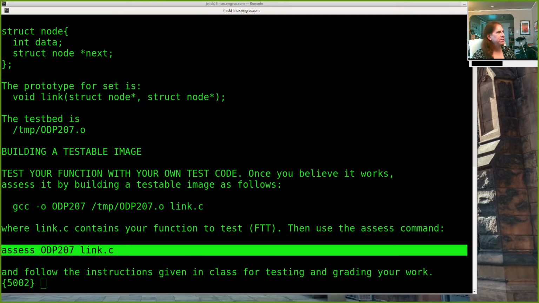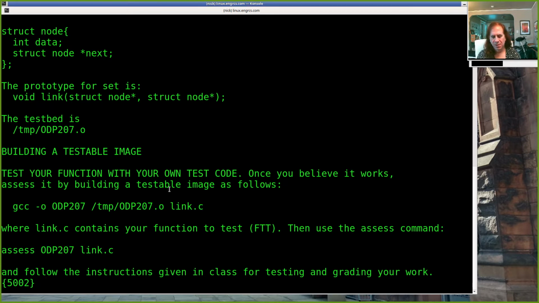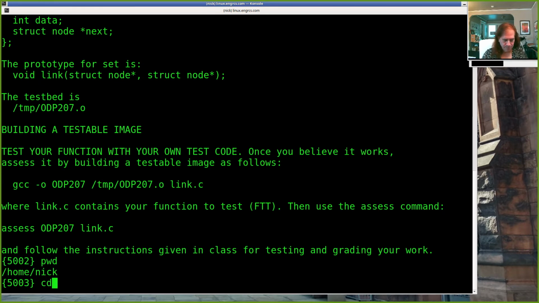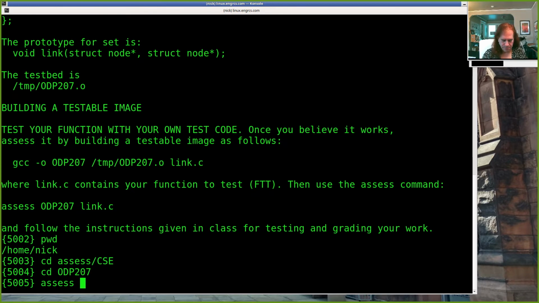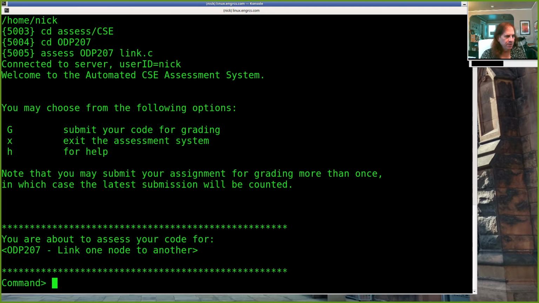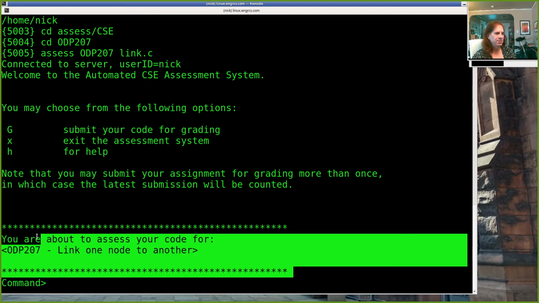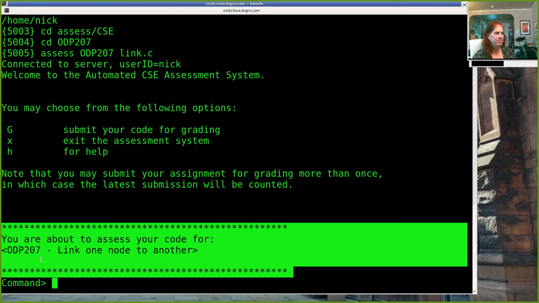All right, questions on that? There's a series of ODPs posted this week, and make sure that you're assessing the correct ODP. They're listed on Canvas, but your real acid test is when you run the assess command. Look at the part between the asterisks. You are about to assess your code for ODP 207: link one node to another.